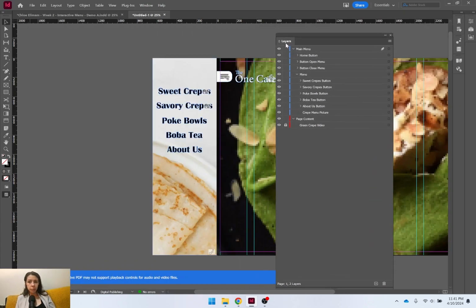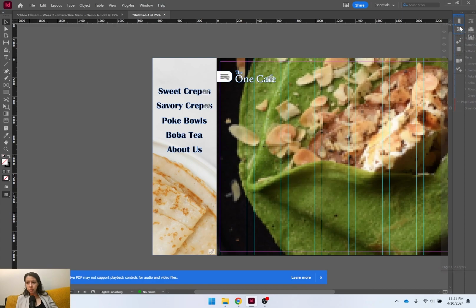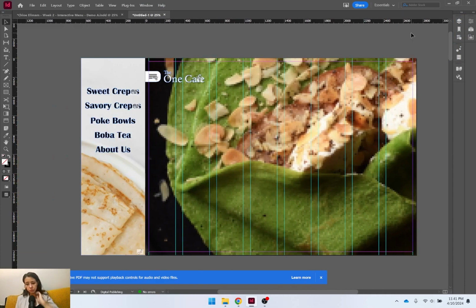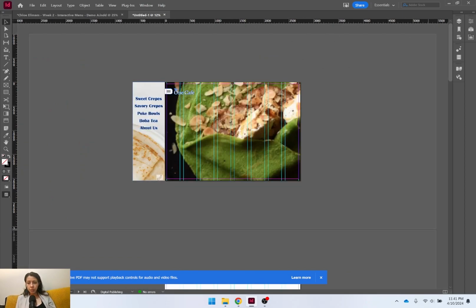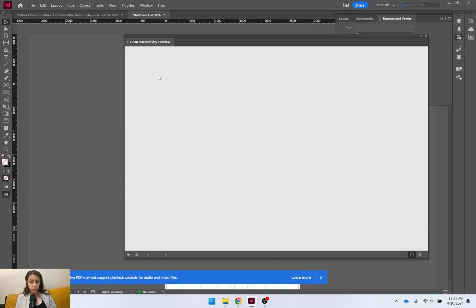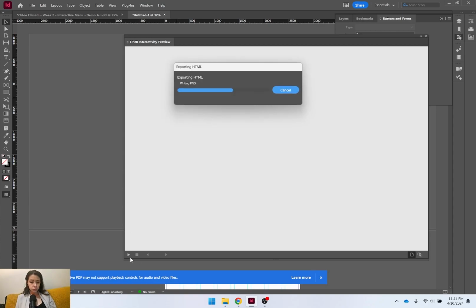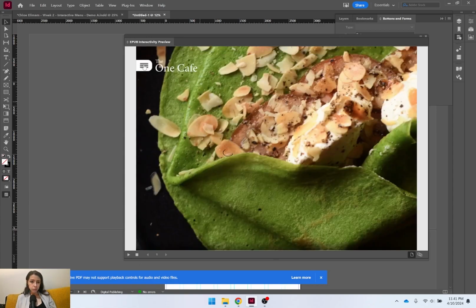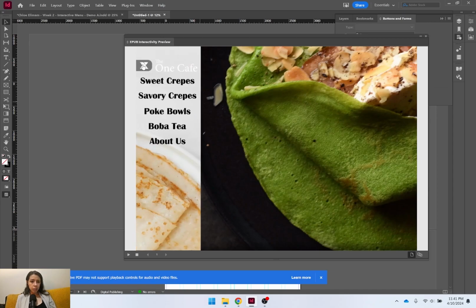I'm just going to drag my Layers tab back into my panel here. And so what should happen is, let it load for a sec. When I click my buttons, it should transition us to each of the pages down below.